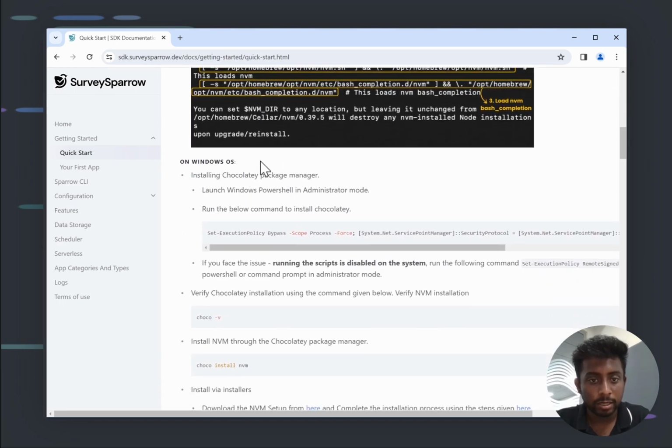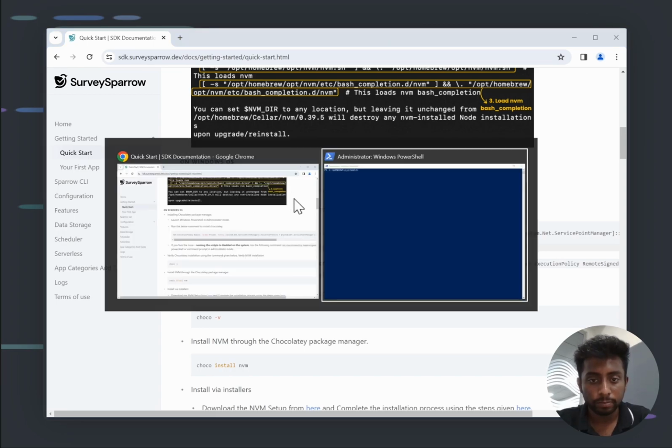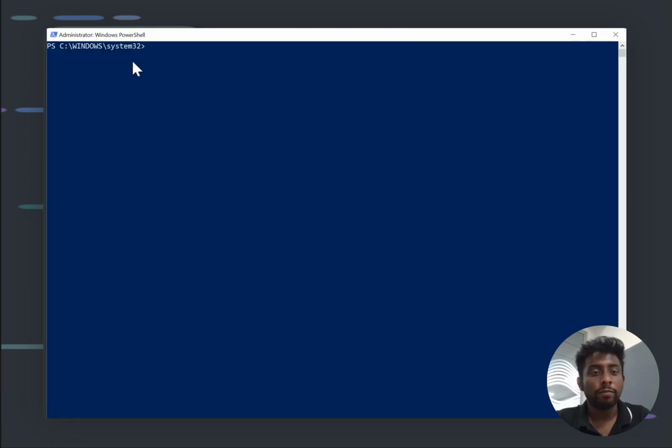So the first thing in the installation steps is to install Chocolatey Package Manager. For that, we need to launch the Windows PowerShell in administrator mode. So I have launched the Windows PowerShell in administrator mode. Make sure you do that, otherwise the command won't run properly.